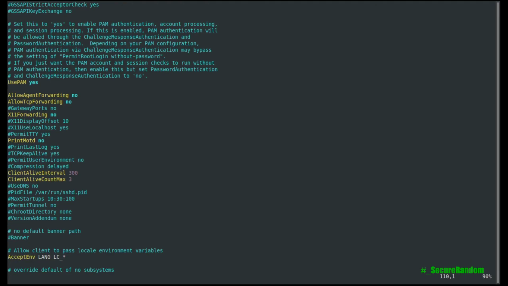Banner is another one that we're going to want to turn on, especially if this is a production environment. And normally the one that we use is going to be the etc issue, and we will have to update that because by default that's going to show the operating system version that we're using, so we'll update that in a moment.